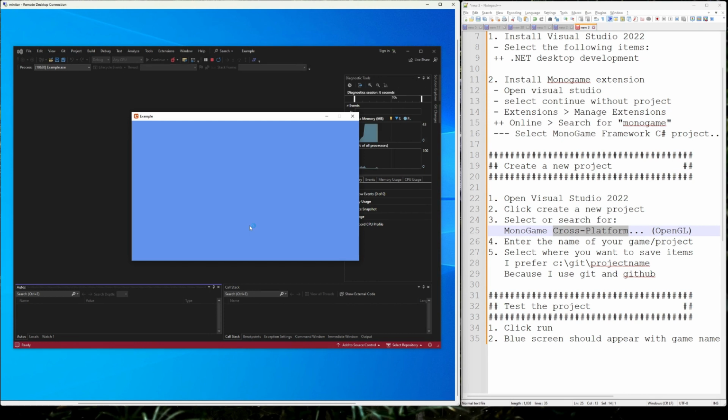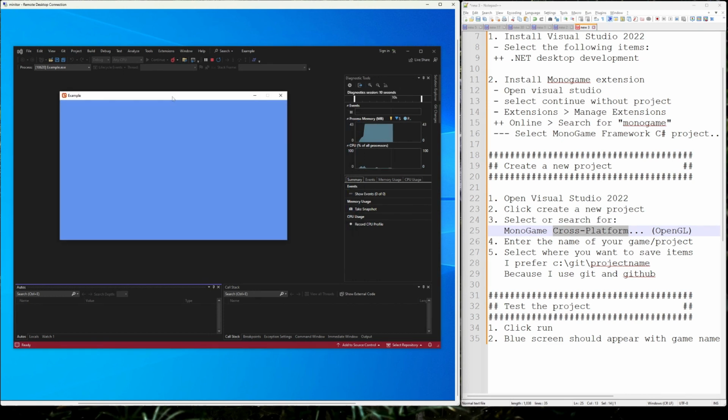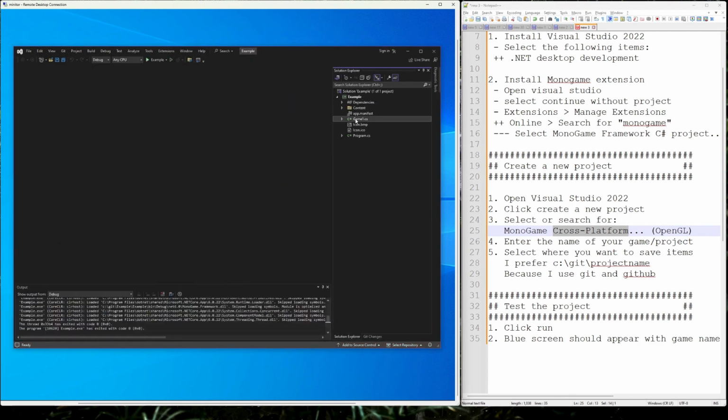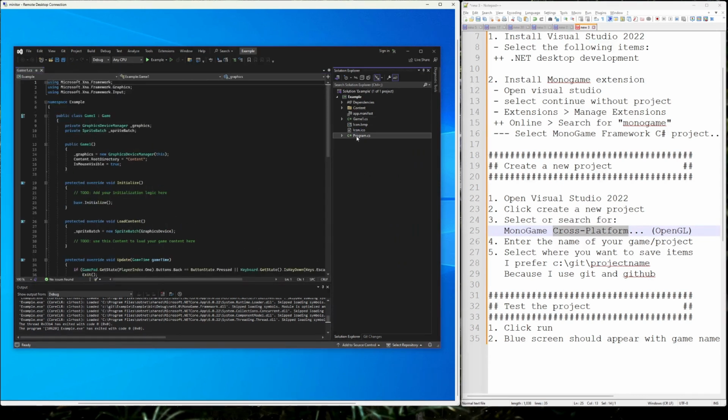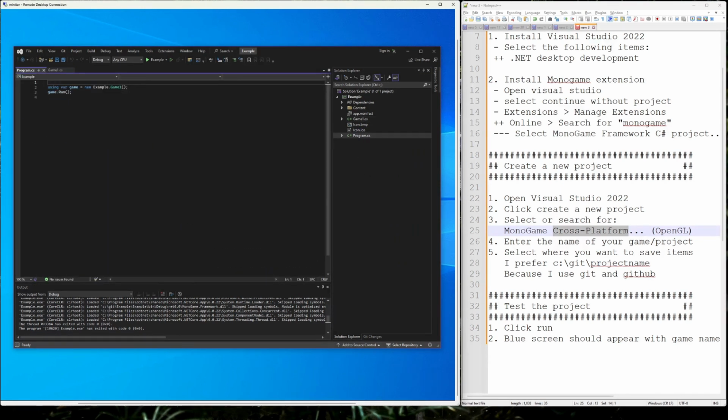Compile is complete. The project will show up. You'll see this blue screen. It doesn't do anything yet, but that's the basics of it. Now I'll give you a quick demo and walkthrough of MonoGame. So there's going to be a Game1.cs file and a Program.cs file. Program.cs is the entry point.